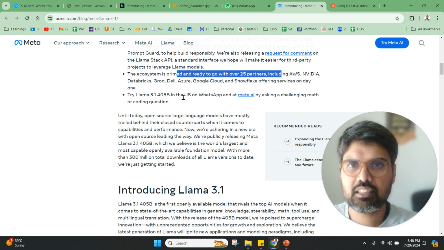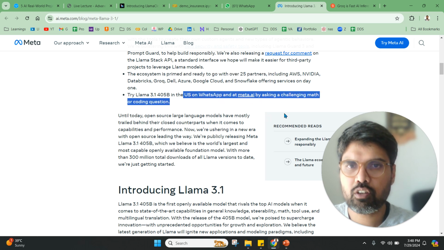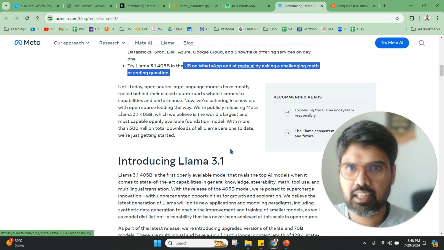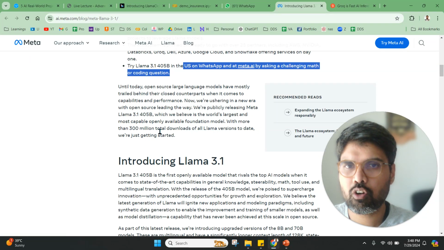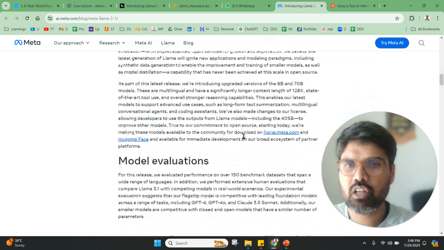And as I said, it is available in the US on WhatsApp and Meta.ai, and you can try out different challenging questions there. There are a lot of download requests, as you can see, 300 million total downloads of Llama versions to date. So there are a lot of things that are there.